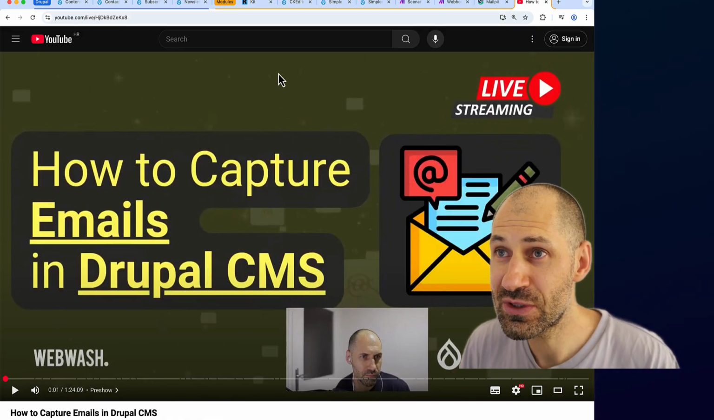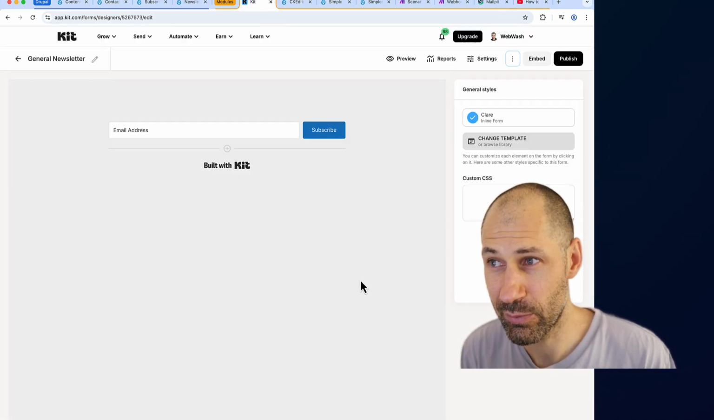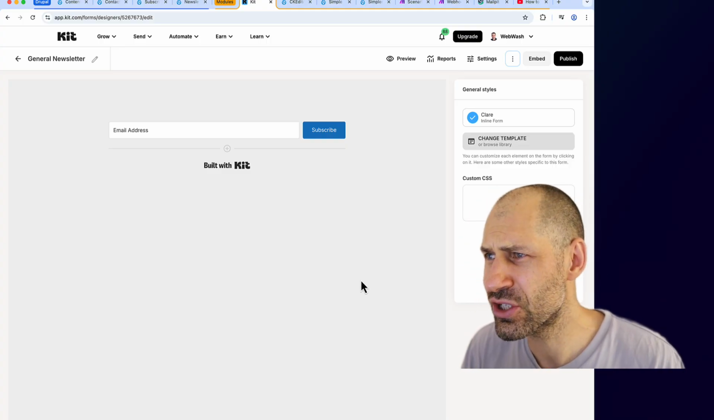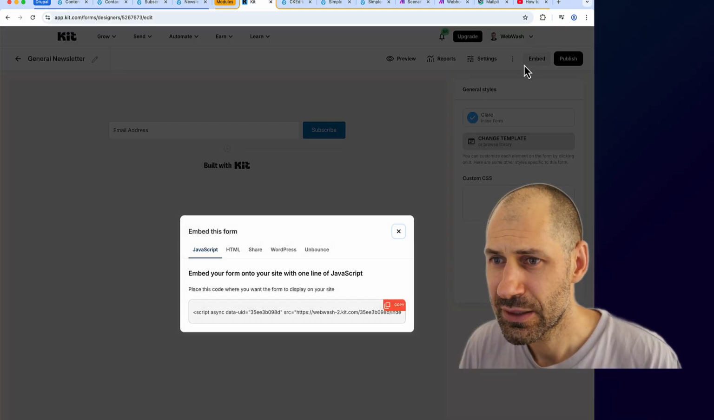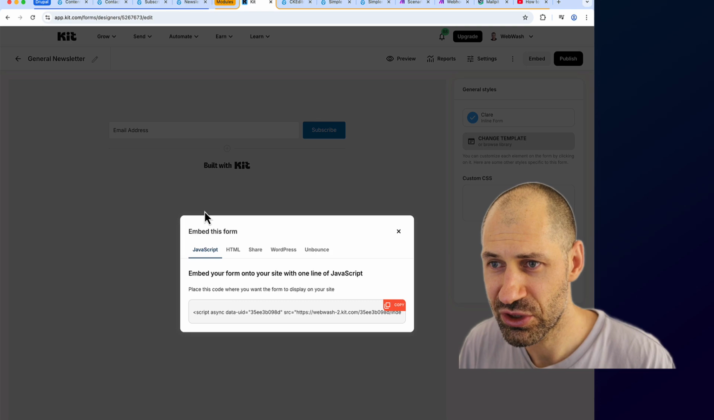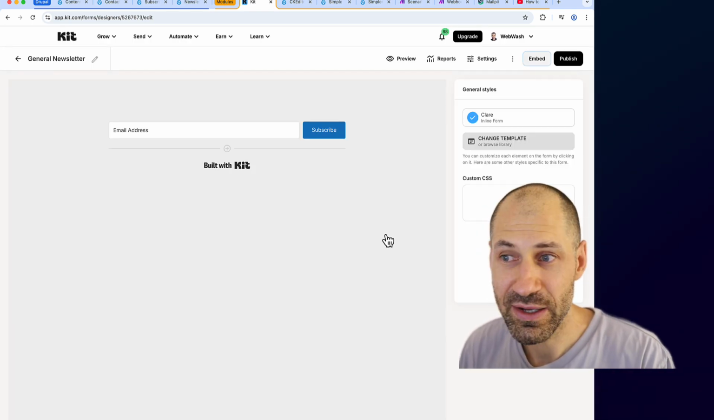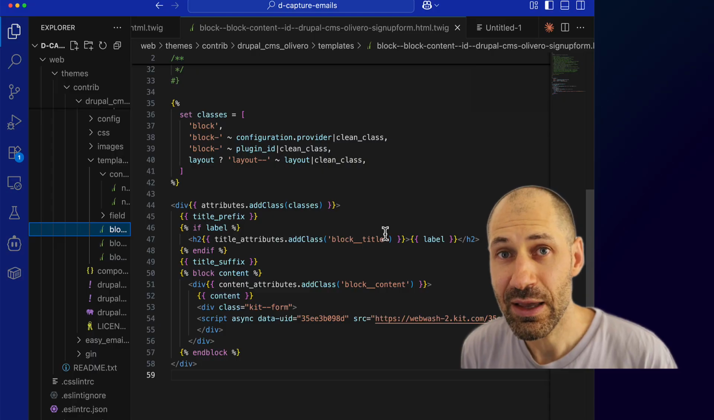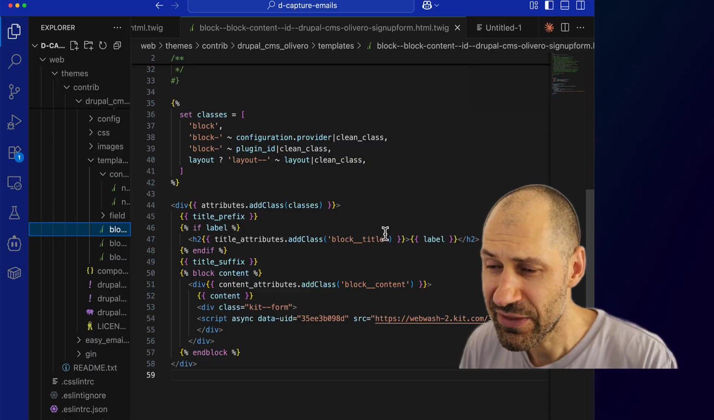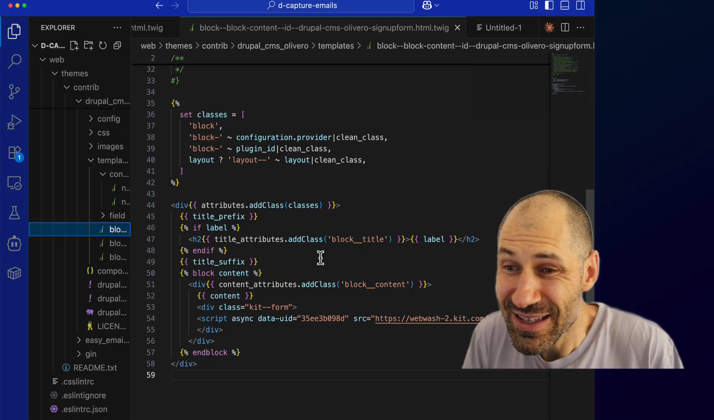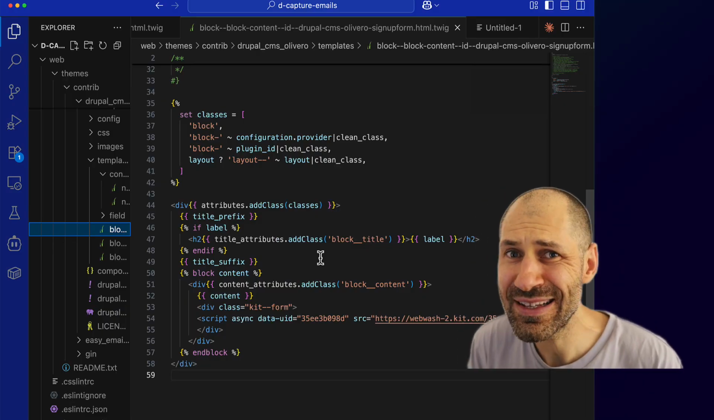Now, I chose to use Kit, which is a third-party email provider. It used to be called ConvertKit, but then they changed the name to Kit. And so let's just imagine we want to embed this bit of HTML or JavaScript. Now, we started things off by simply overriding a block template and then just adding in the bit of HTML into that block template. And yes, this kind of hard codes things, but it does the job.